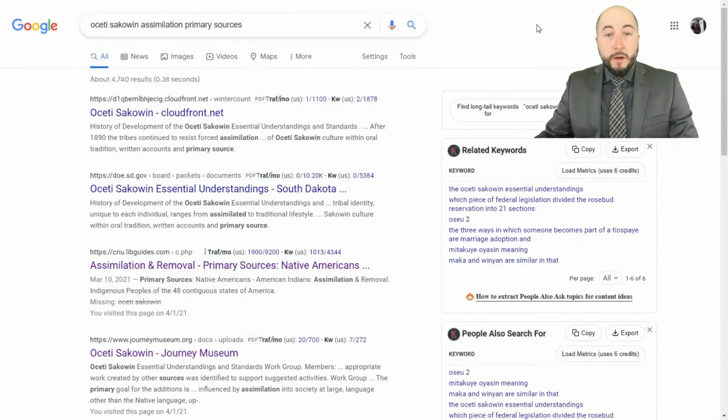Okay, so here we are at the Google search I just did. It's called the Oceti-Sakowin Assimilation Primary Sources, and this really does represent what I try a lot when it comes to my first searches. I type in keywords that really are related to what I'm looking for, so we're looking for things about the Oceti-Sakowin people. I also typed in the word assimilation because that's really what we're talking about when we talk about the marginalization, the discrimination of the Oceti-Sakowin. That word assimilation really is helpful.